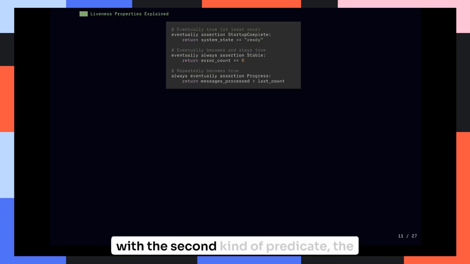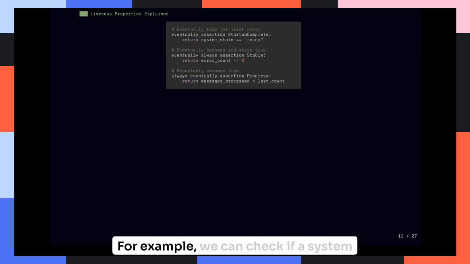With the second kind of predicate, the eventually always predicate, we want to ensure that a condition not only becomes true, but that it stays true. For example, we can check if a system eventually becomes stable or if a scheduler eventually schedules a job.